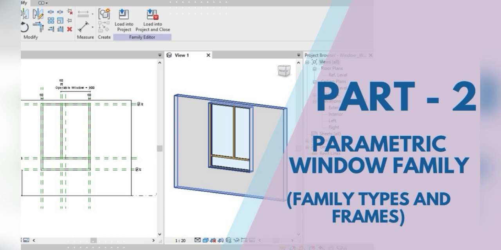To further customize the parametric window family, stay tuned for part 2 of the video.